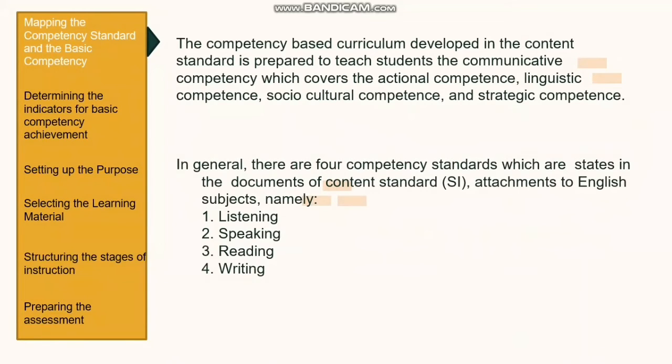Okay, the first is mapping the competency standard and the basic competency. The competency-based curriculum developed in the content standard is prepared to teach students the communicative competency, which covers the actional competence, linguistic competence, socio-cultural competence, and strategic competence. In general, there are 4 competency standards which are stated in the documents of content standard or SI attachment to English subjects, namely listening, speaking, reading, and writing.